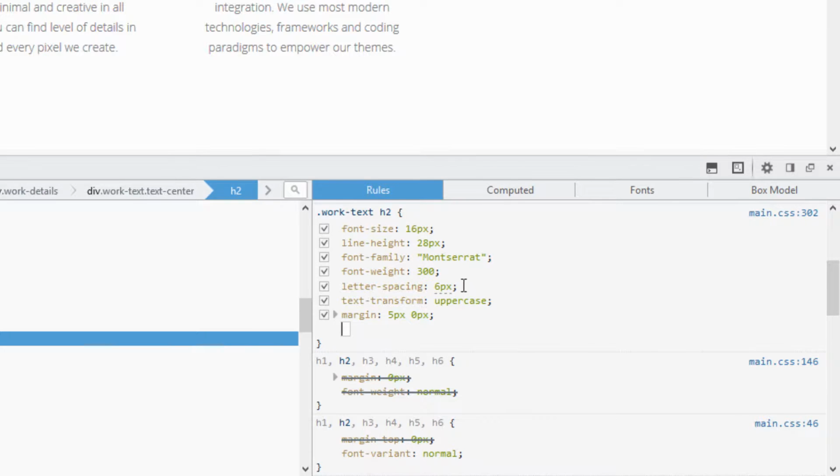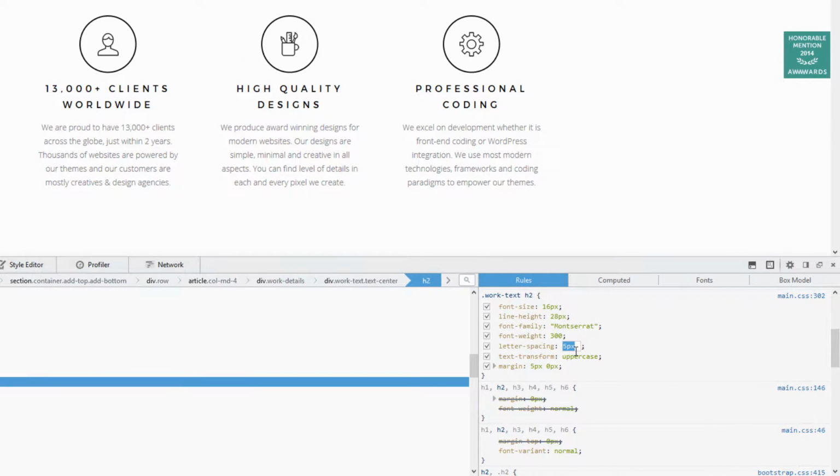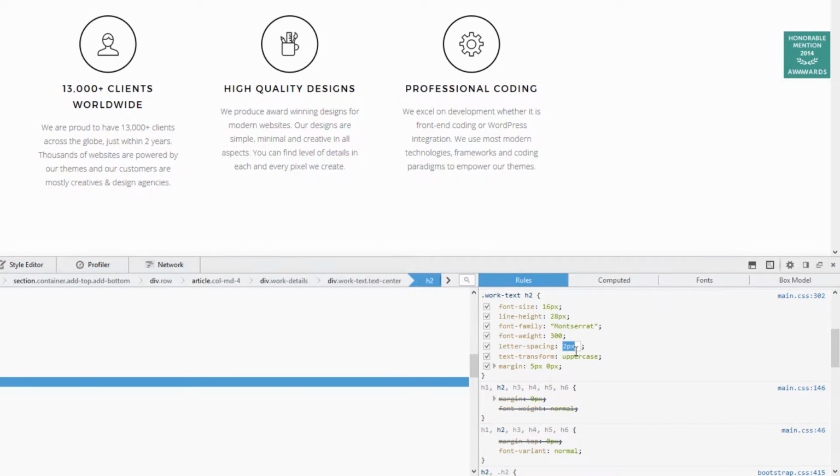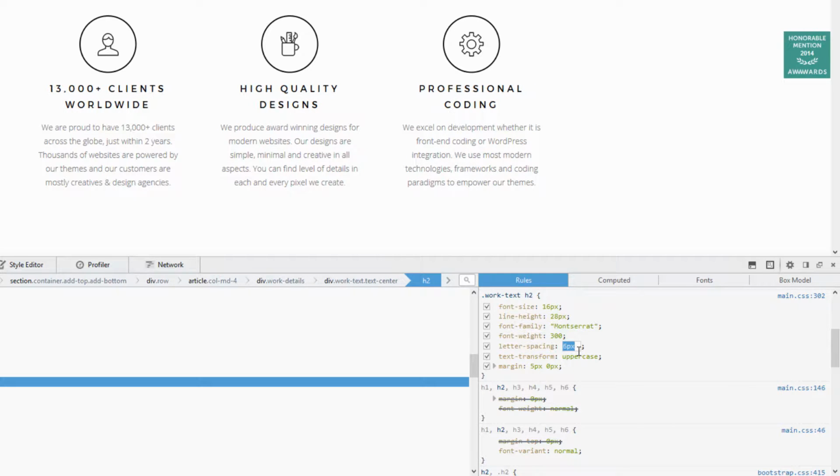Lastly, we have letter spacing set to 6 pixels. This makes the text breathe quite a lot, and it looks fantastic in this all uppercase format. Letter spacing translates into tracking in Photoshop, and converting one into the other isn't an easy thing to do because it relies on that EM measurement I mentioned earlier.